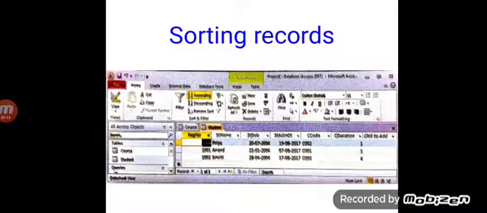The last topic is sorting records. How will you sort records? Suppose I have written all the names of the students in our class. Now I want the names of the students in ascending order. That means from A to Z, right? So sorting the records means either arranging it from A to Z or Z to A. That is called sorting the data.